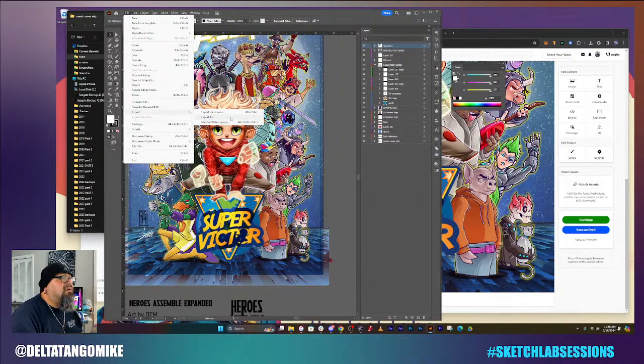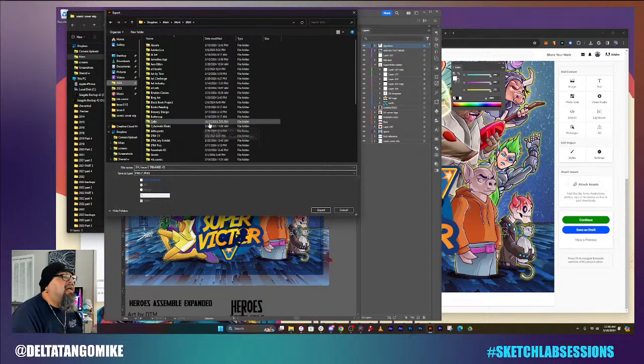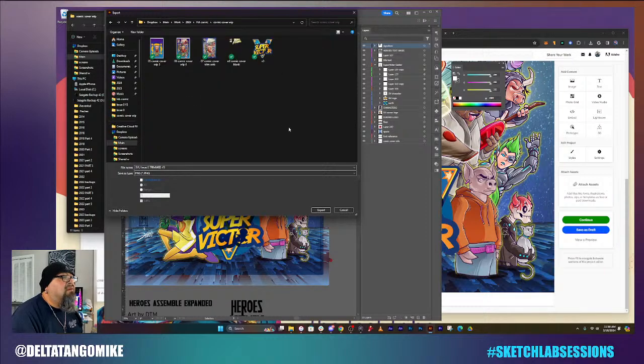Export as. It says issue V3 comic design 2022. Oh yeah, I put it in the wrong place. All right, come on. I thought I did that. Comic cover, work in progress. Okay, I didn't save it. I thought I did. I must have not clicked it. Trim version 4. Here we go.